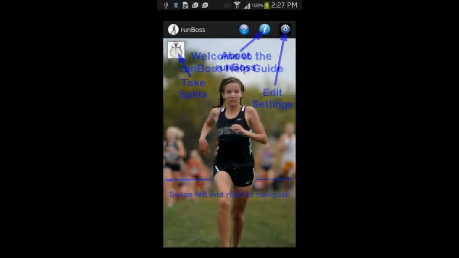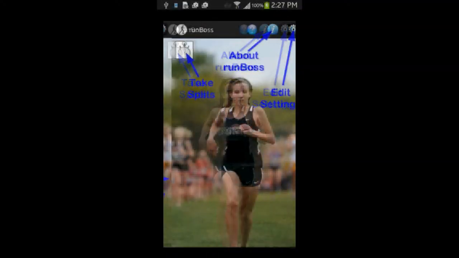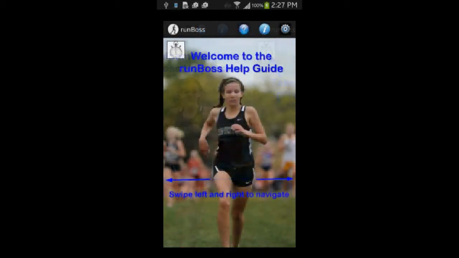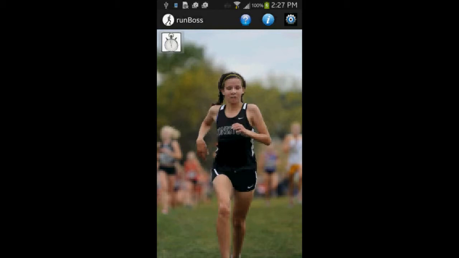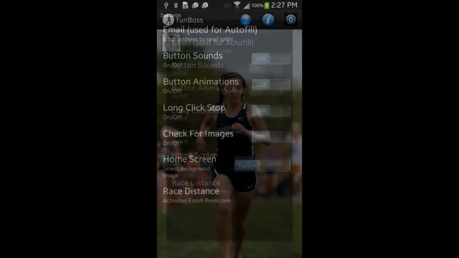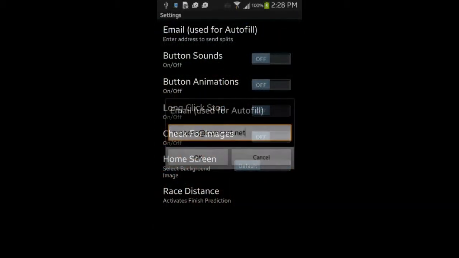Welcome to runBoss. We'll start by looking at the help settings. So whenever you need help, you look for an icon with a question mark and it'll bring up the help. You just swipe through it and it'll give you help regarding where you're at in the program. We'll start by looking at some of the settings.